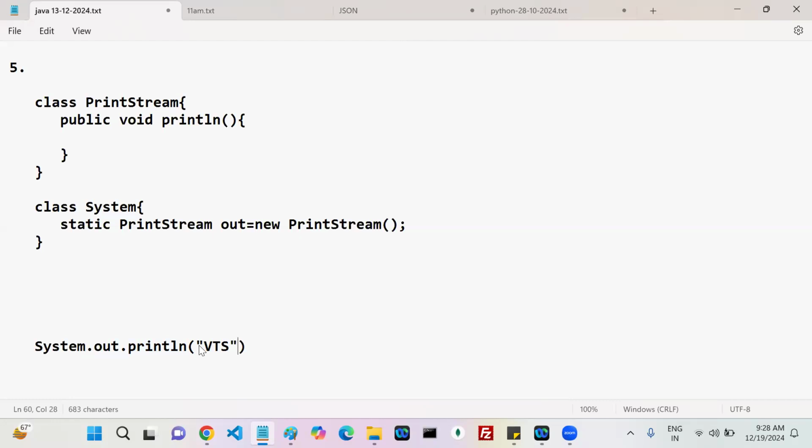Return type is string, sir. The println method. It is written nothing, but we have to pass one parameter or argument. Not, it takes one argument or not? So my println takes one argument.